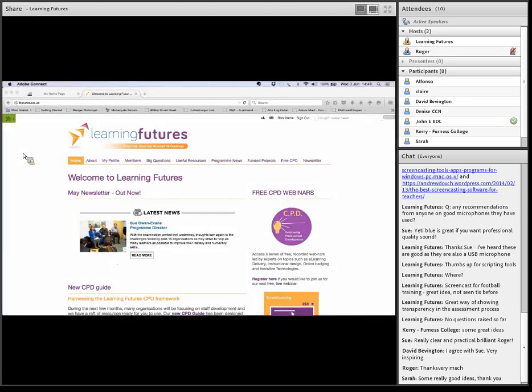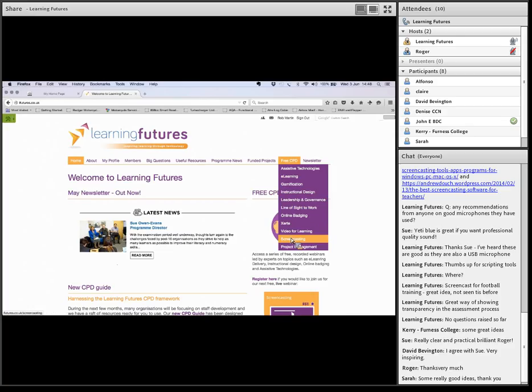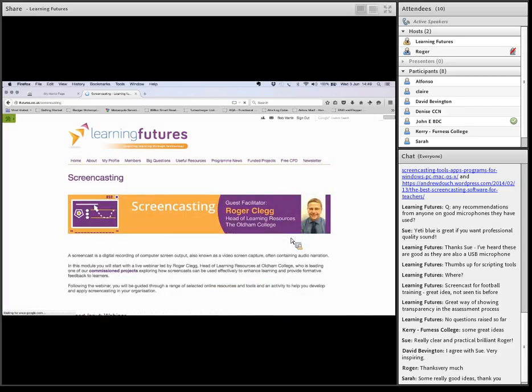how you can access the CPD activities. You should see what loads on your screen, a site that hopefully you're quite familiar with, and I'm just going to navigate over to the CPD area, and I'm going to bring up screencasting as the module that I'd like to look at. So as I say, that may just take a second or so to show up on your screen.